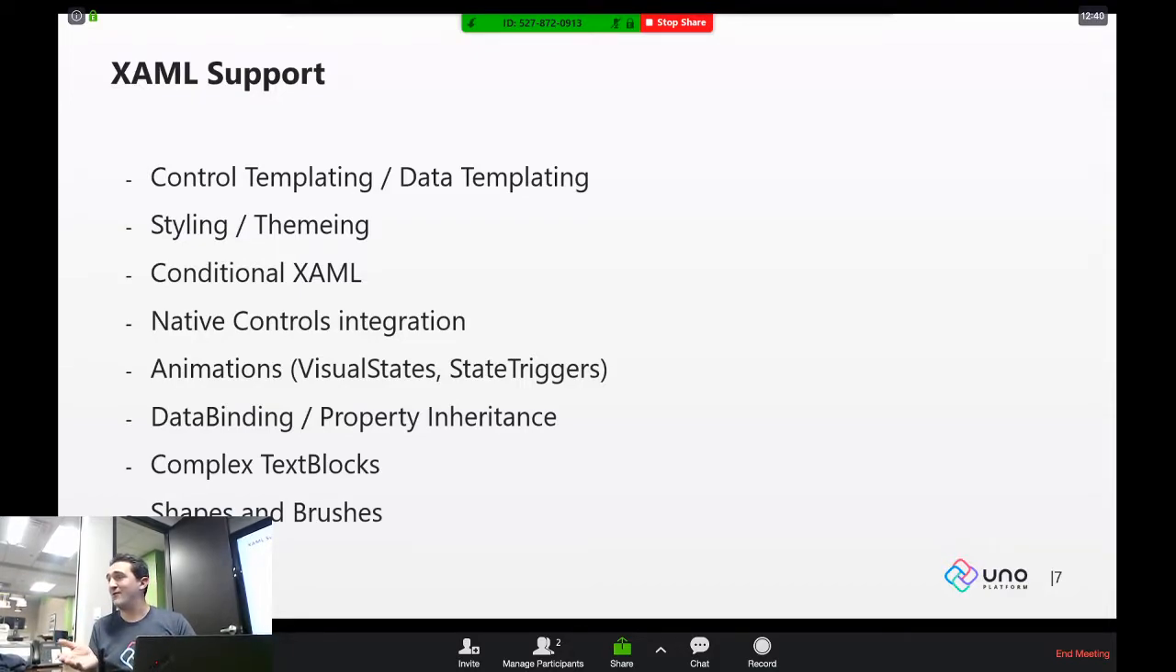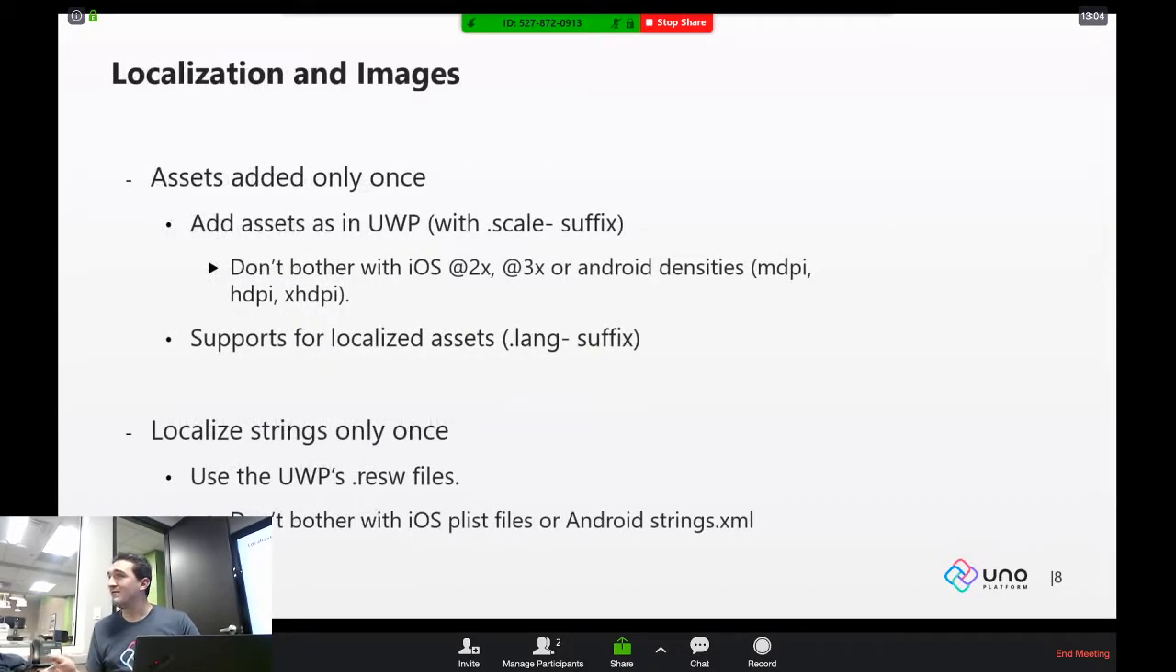Shapes and brushes is also very important if you want to draw some custom component. Let's say you're making some kind of a chart, or you want to have a gauge. Maybe I'm not saying it right. Gauge. Okay. And you want to display something like that. Then you want to draw something. That's the kind of thing that is possible to do. Localization is also very important.